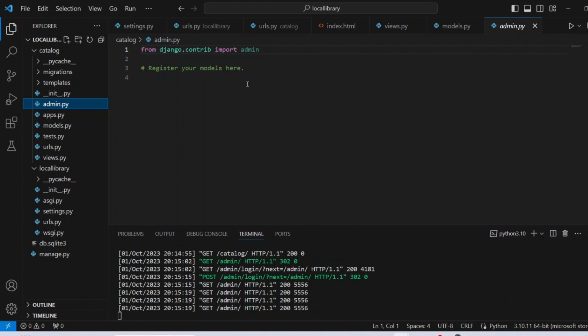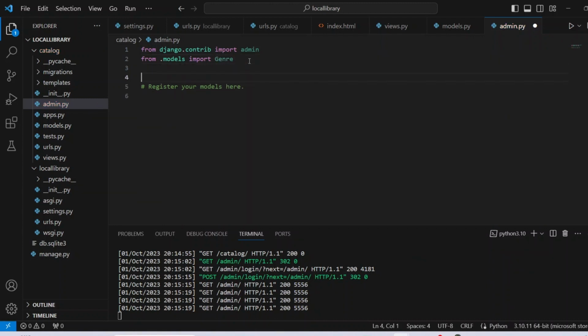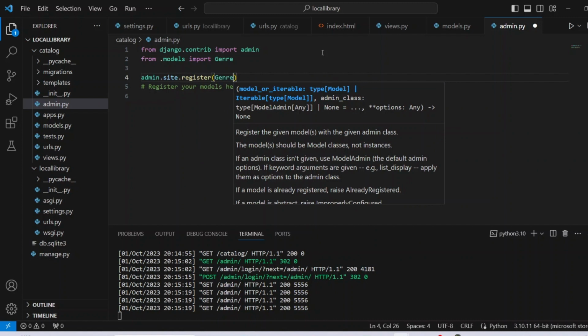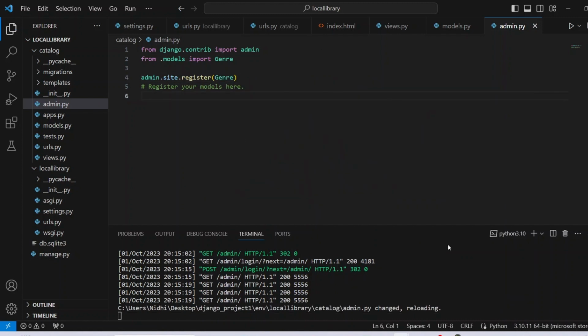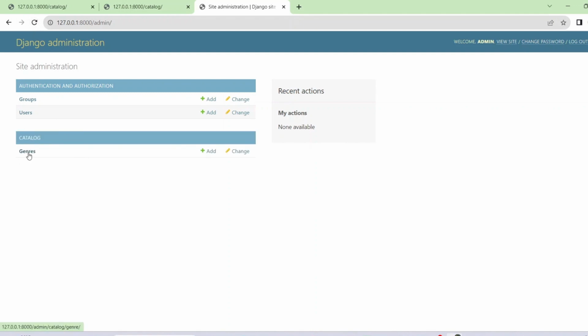Okay, so it's import admin, and then here I write from .models import Genre, and under this I have to write admin.site.register(Genre). Okay, now I have to save this file, Control S, and if I refresh that page here, now I can see that under the catalog app, I'm getting this genre thing.